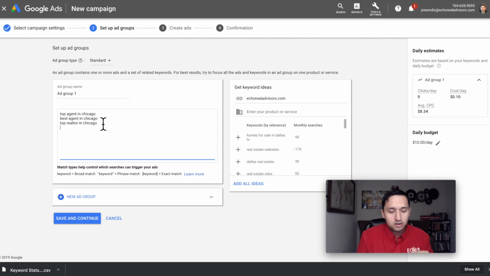So the keywords work on row format. Whatever you want, if you wanted to just target realtor, you just press enter. Real estate agent, and then press enter. So every line is a search. And then if you leave it without any quotation marks or any brackets, then it's a broad match. Anything that gets close to whatever you're putting, whenever somebody searches for something that is close to that, your ad has the potential to show in front of them.